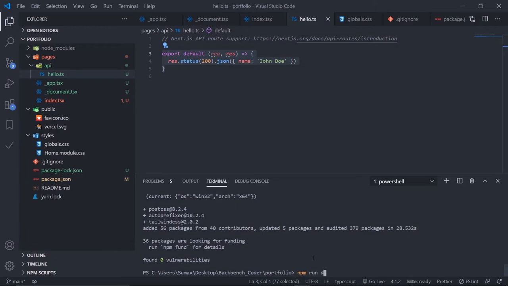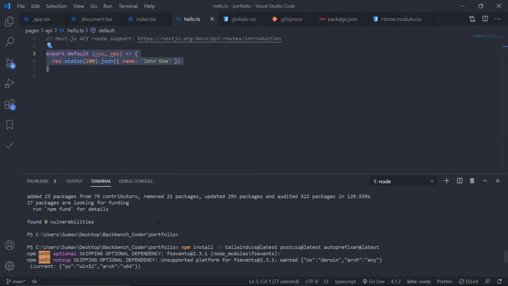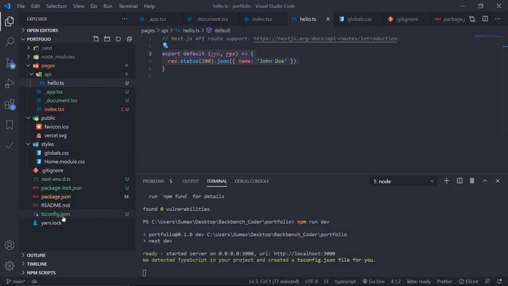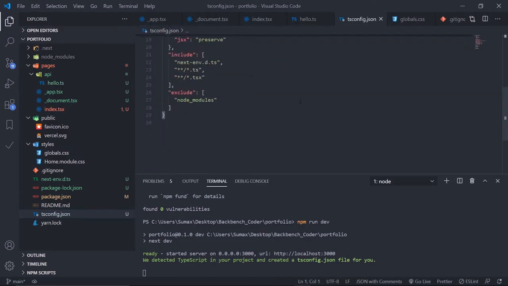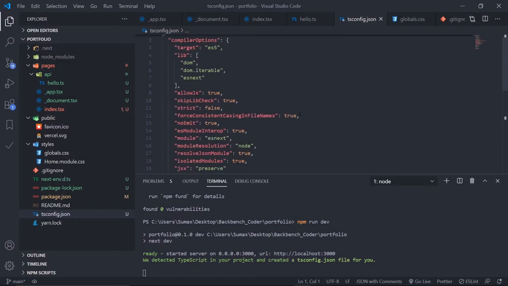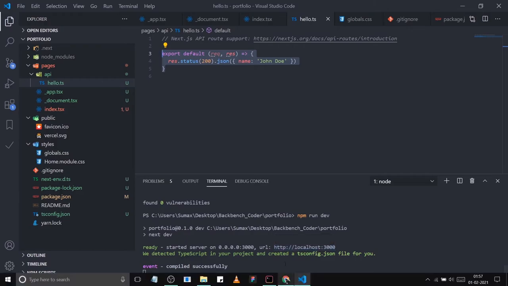Okay, so let's run the server. npm run dev, cool. My Tailwind CSS is also installed. Nice. So my app is running on localhost 3000. We detected TypeScript in your project and created tsconfig.json. Look at this. This tsconfig.json is automatically populated by Next.js. We can definitely change this if we want, but we don't want that. Okay, cool. So our server is running on localhost 3000. So just go to localhost 3000.